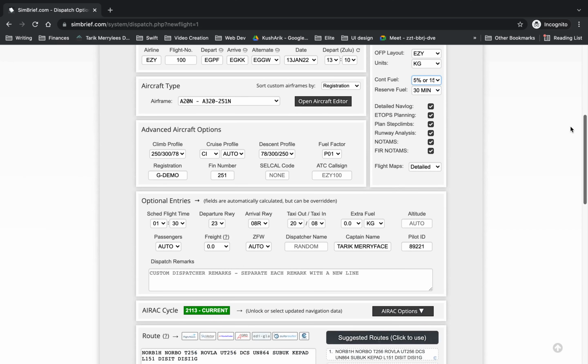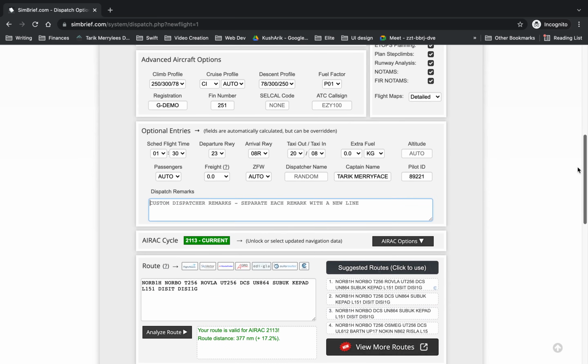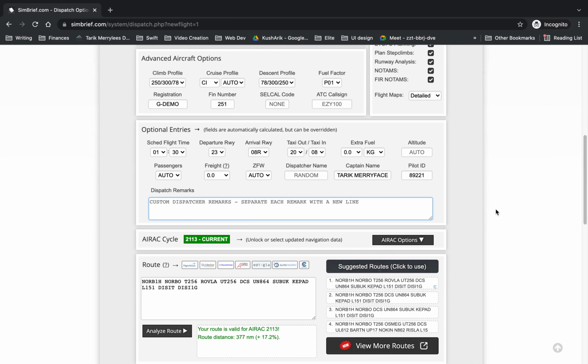Okay, so at this point you got the optional entry. So how realistic do you want to make it? So I've given myself a captain name of Merryface. I've got my pilot ID, and then it automatically calculates the departure and arrival runways based on the current weather. And here you'd have dispatcher notes. So in real life, dispatchers might give you some notes. There will be some automated notes. So for example, the airline I used to fly with, the dispatcher would have some automated notes for certain routes. And you can see auto.